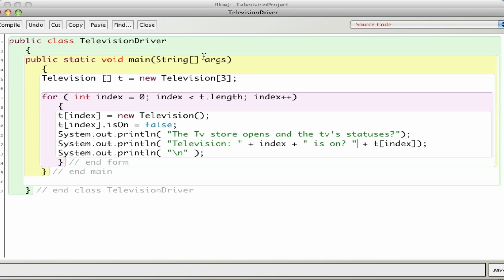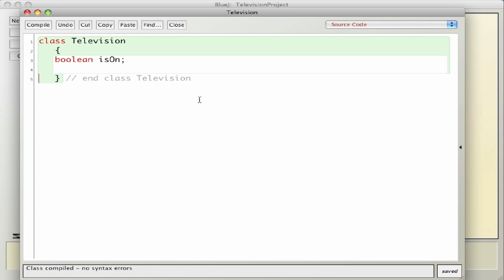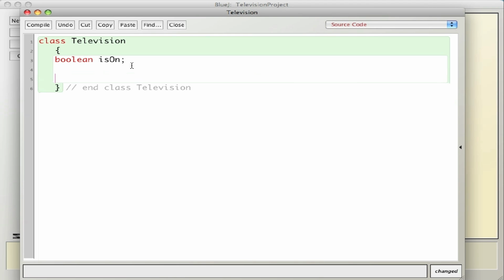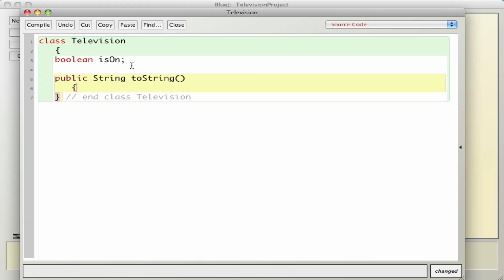If I want to print out what's at a certain location or just print out an object, I go back into the class television, and I can write a method here called toString, which looks something like this. Public String toString. Basically, I'm going to turn the television into a string, and I get to do that however I like.